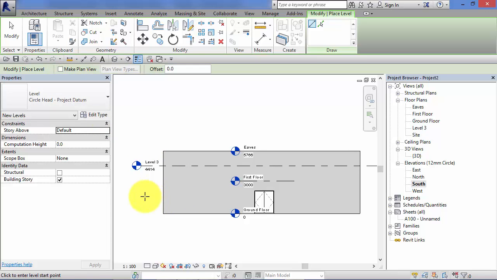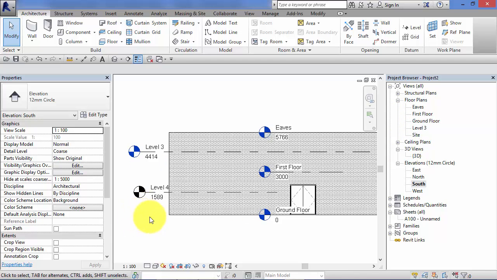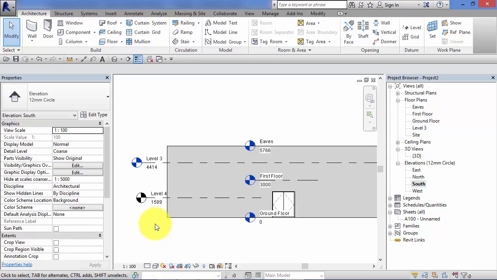now I can create a level, and you'll notice the level's called Level 4. We don't get a plan view created for that level. Many reasons why we would want levels in our model without a plan view.